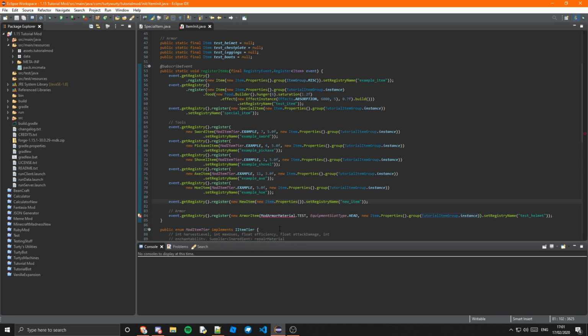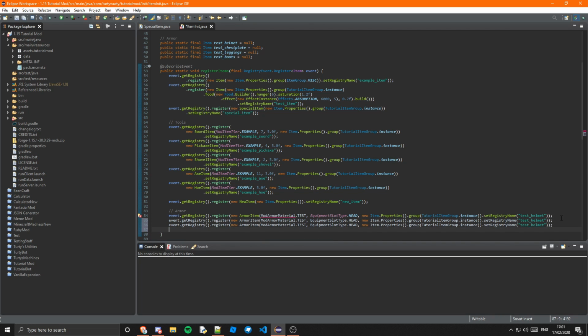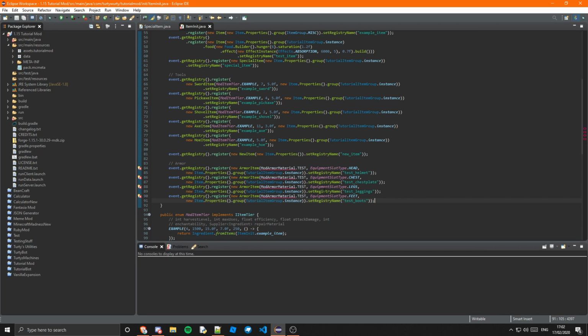There we go. And obviously we have an error here, but let's just do the chestplate, leggings and boots. So it's the exact same, but you just want to change the registry name, and you want to change the slot to either chest, legs or feet. So I'm just going to do this real quick, and I'll see you guys once I have done that. Okay, there we go, I have now done those.